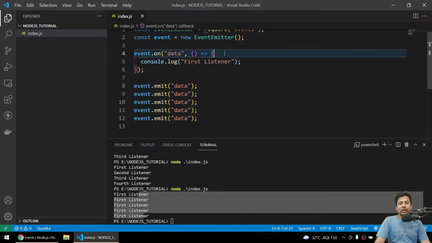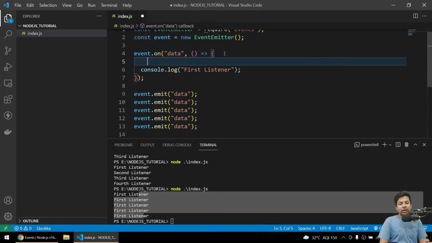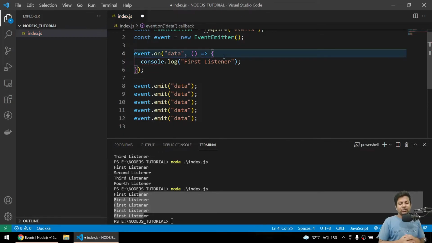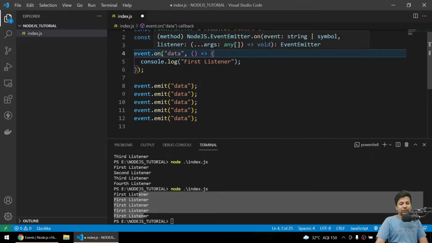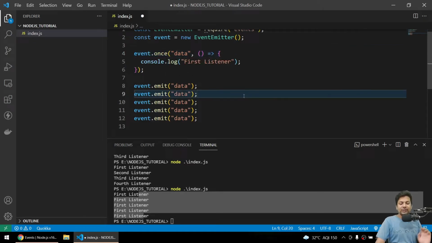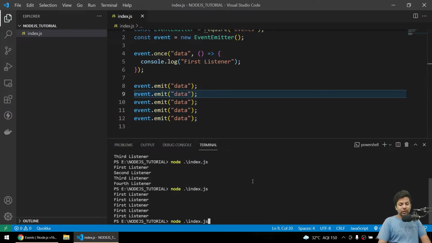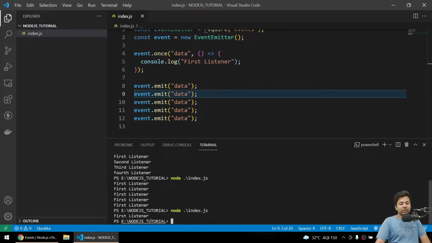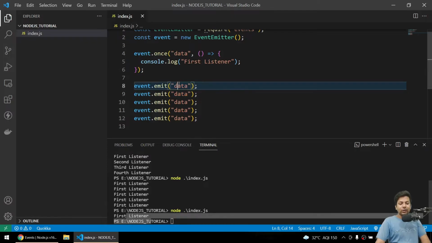One way you can do is put a flag. You can say if flag is equal to 1 like this, but that's unnecessary programming because we have something called once. So if I just say once, that's it. Now however many times you call, it will just call the first time and the rest 4 will be ignored. That's it. No error, nothing. It will just be ignored. If I now run it, you can see first listener, it got only the first time.